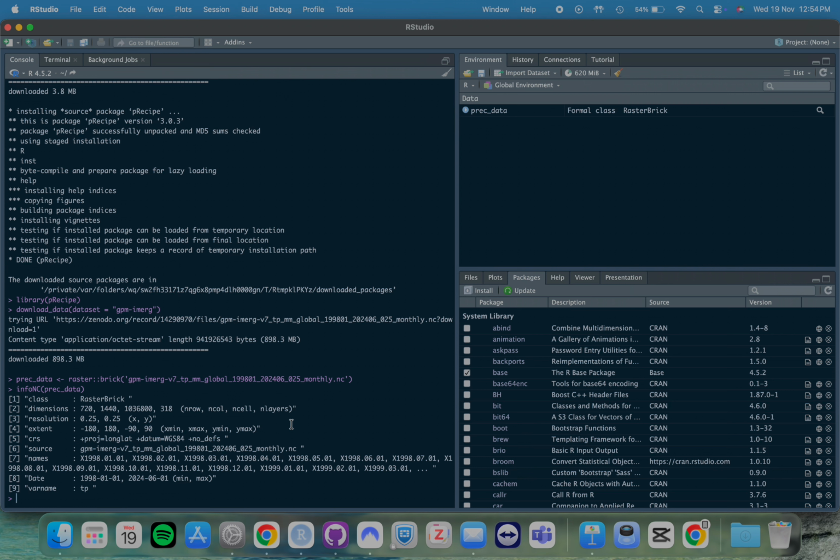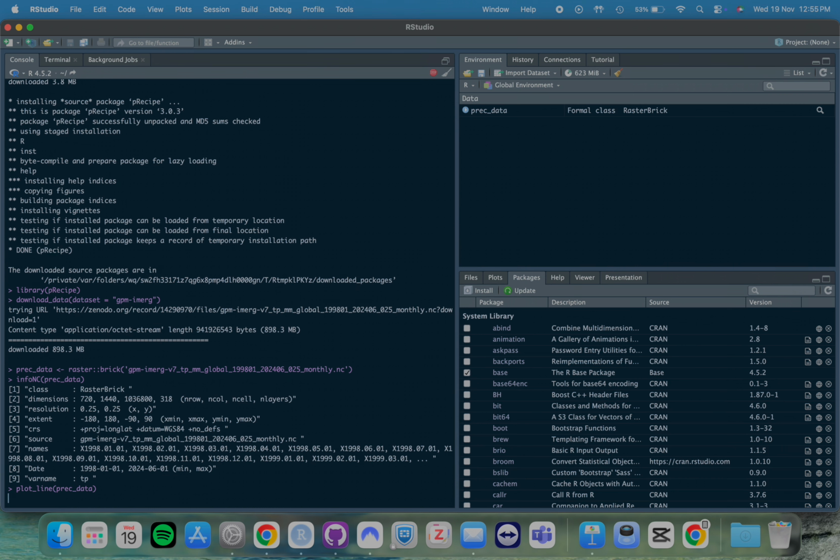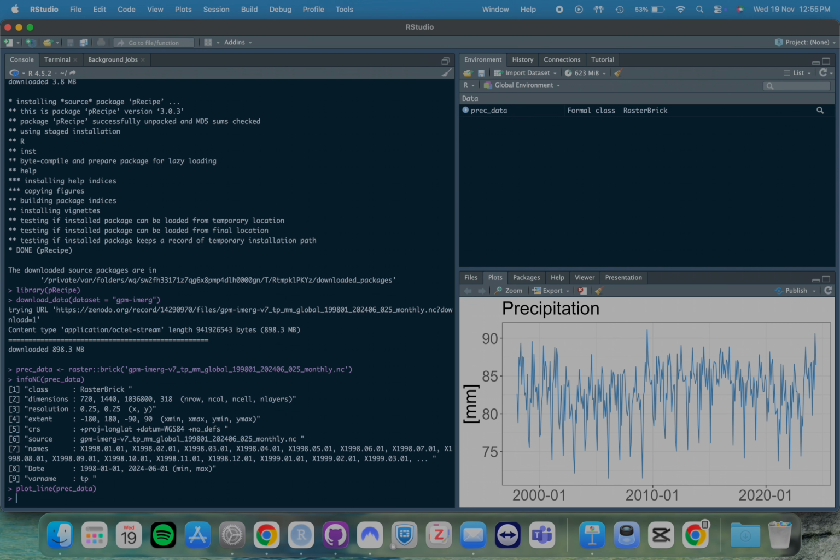Moving into step 3, visualize. pRecipe integrates smoothly with ggplot2 and comes with built-in visualization functions. You can create time series plots, density plots, box plots, heat maps, seasonal climatology plots, and even Taylor diagrams for dataset comparison. Here are some examples. To visualize a time series plot of your data, run plot_line(prec_data). This plot may take a minute because first it needs to compute the global average before plotting a single time series.